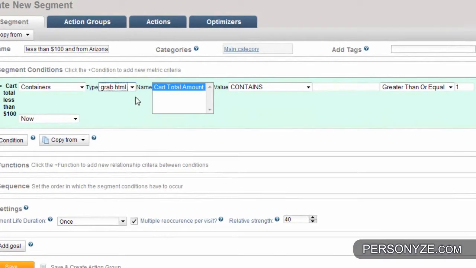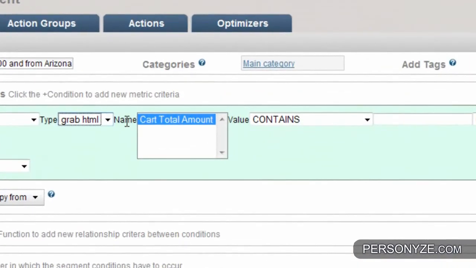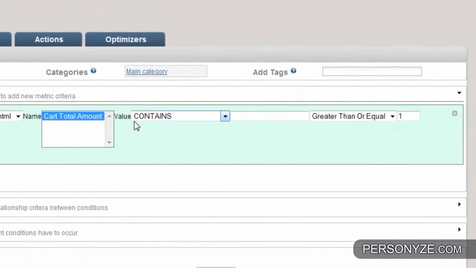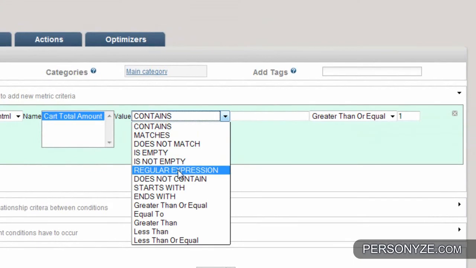Now select the name of the container that we want, which is cart total amount. That's the name we've given the shopping cart value container previously, and select the value, define the value to be less than $100.